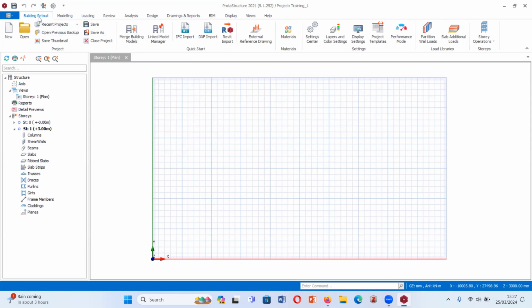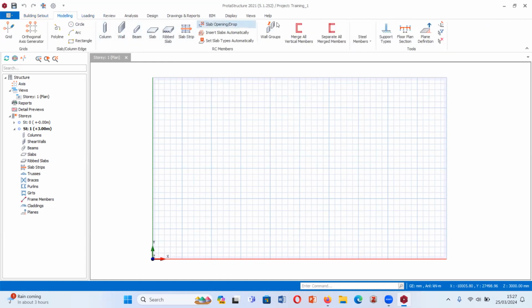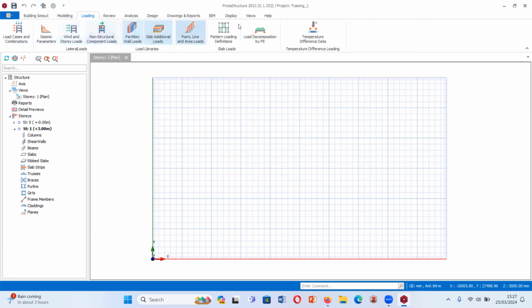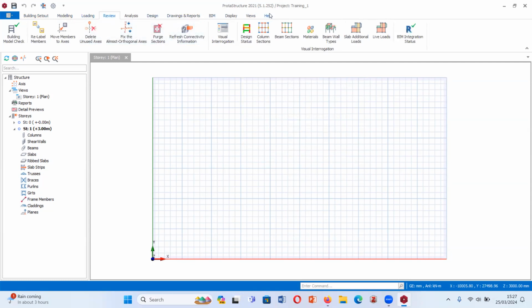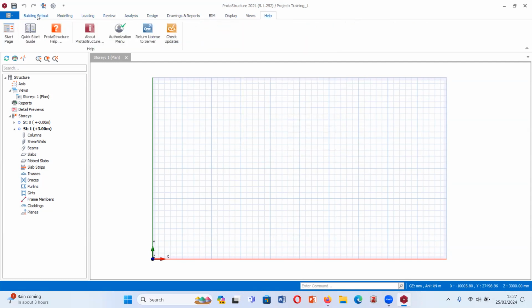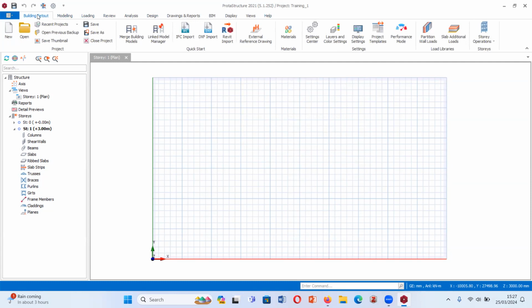Because I've clicked on building setup, you can see a lot of things that are displayed here. If I click on modeling, it's giving me another set of things. If I click on loading, you would agree that it's changing. It has changed again. Then review through to help. So that is your command for the selected tab toolbar.